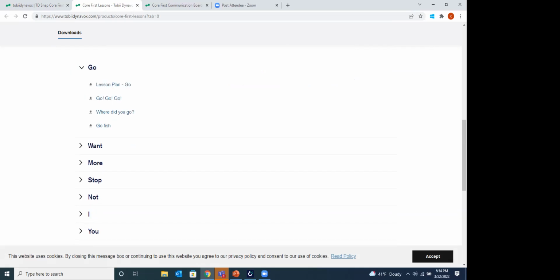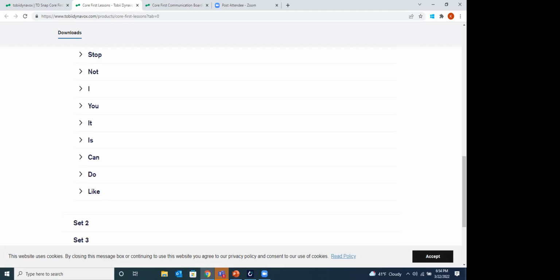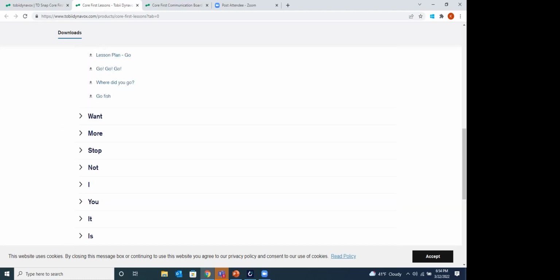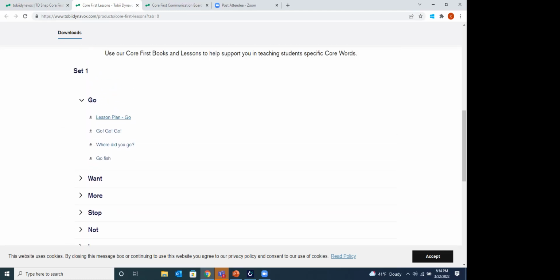So again, I'm going to go through 3 different sets of 12 words. So that's 36 words, so it's a lot of lesson plans. So it's a really nice opportunity to really target core vocabulary and make our communicators really successful.